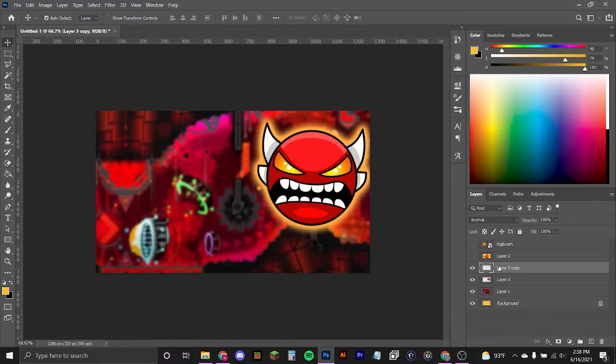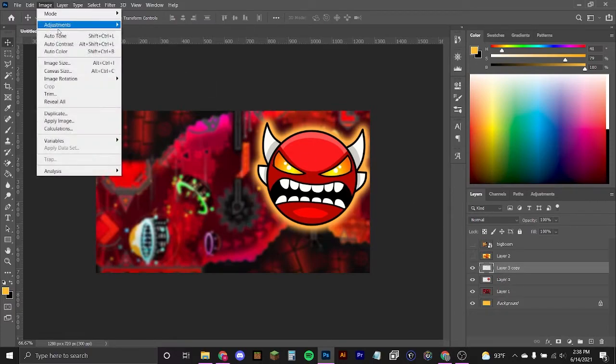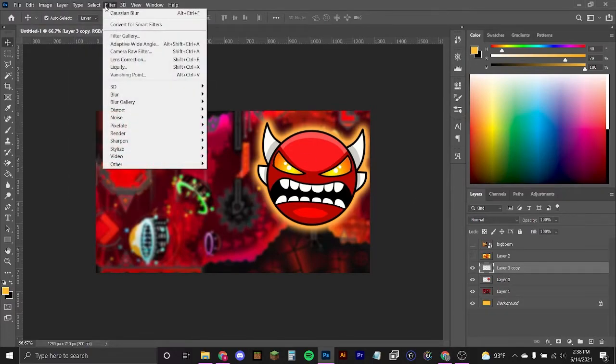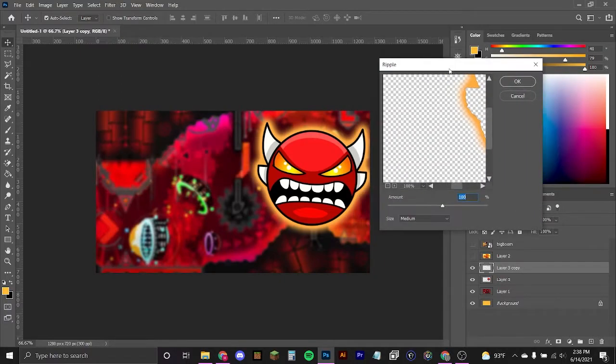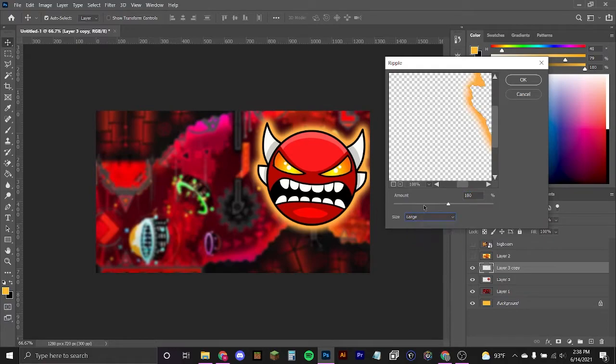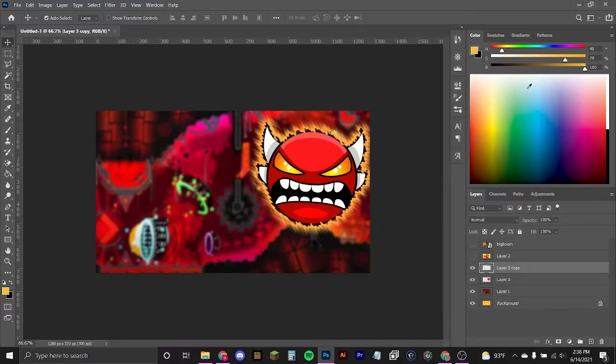Okay, and then the final thing is just take the glow, the layer style, and filter, distort, ripple. And I like to do large ripple, but you can just kind of mess around with it. You can see a preview here of what it's going to look like. I might increase the amount a little bit. That was a little too much, but whatever, we'll take it. And then also drag it underneath the original demon face, and yeah, that's how you do the fire effect.